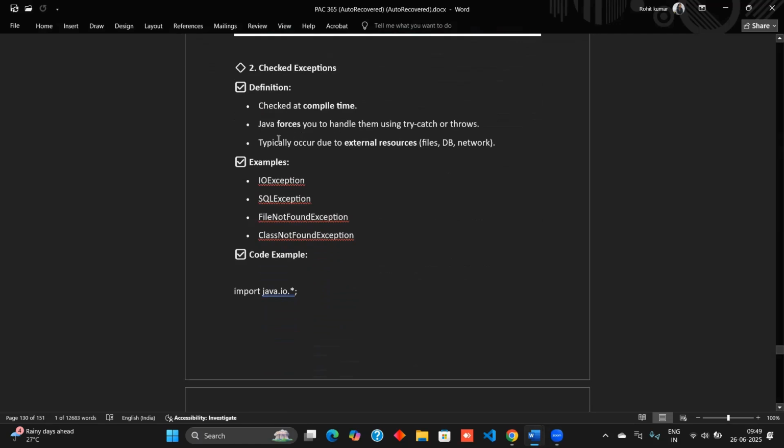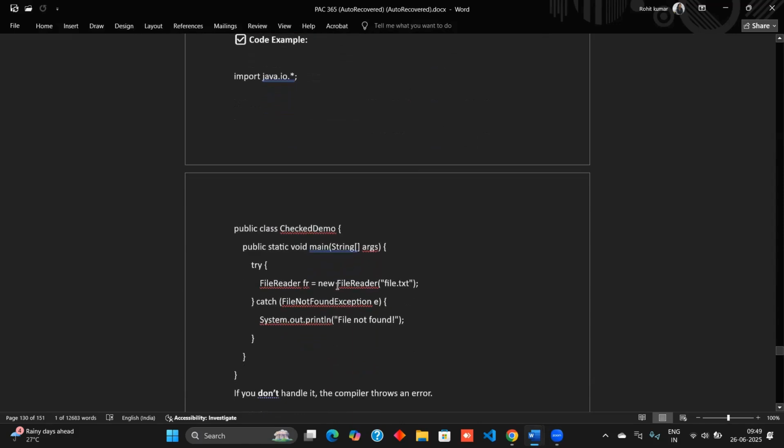Now, typically, this occurs due to external sources like files, database, and network. These exceptions occur due to external sources. The examples of these checked exceptions are IOException, SQLException, FileNotFoundException, and ClassNotFoundException.